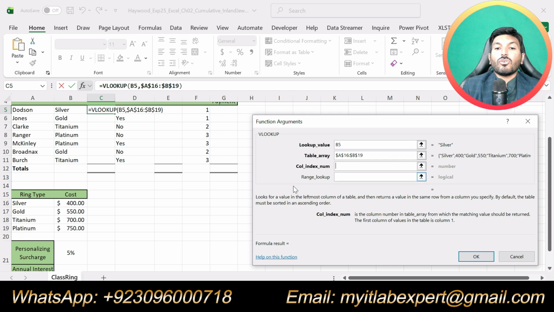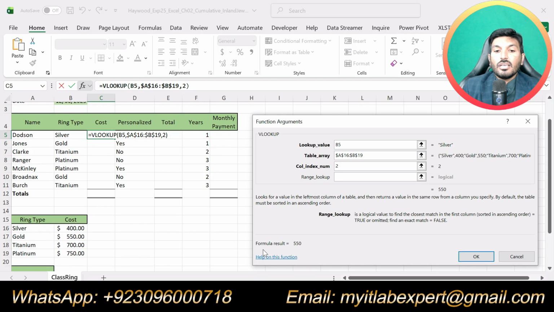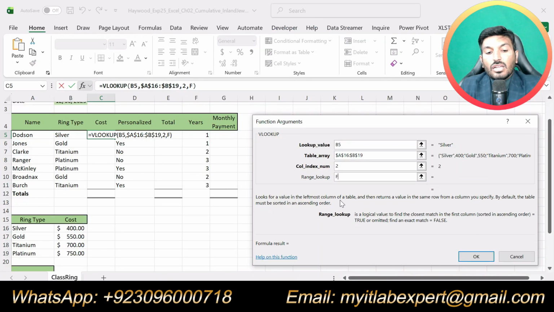Now our column index. Column index will be the column which has those values. So in this case, column 2, because column 2 has the cost, so our column index will be 2. Now range lookup. Either we type false or true for this, but we are supposed to show the exact match. Here it is saying exact match. So for exact match we always use false. For approximate match we use true, and for exact match we use false.